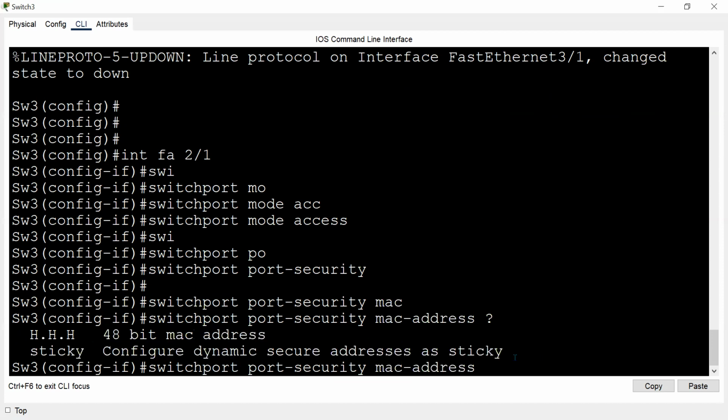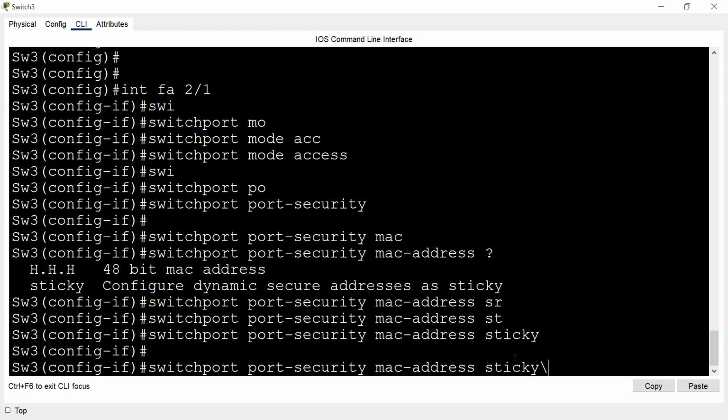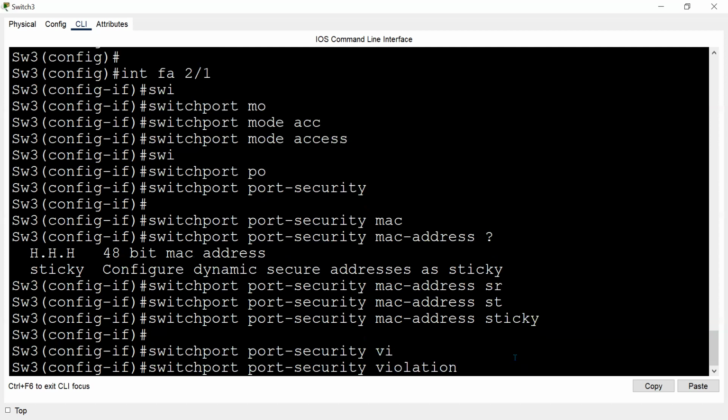Sticky means it automatically sticks. Whenever you connect any device, the first device's MAC address is automatically counted as secure. So you need to remember to always connect the original PC first. It's not like you just run the command and forget. After this command you need to manually connect the PC. Whatever PC connects first, that MAC address it will automatically take as a secure device. The second and third PCs are not allowed. Okay, and then again, port-security violation shutdown.